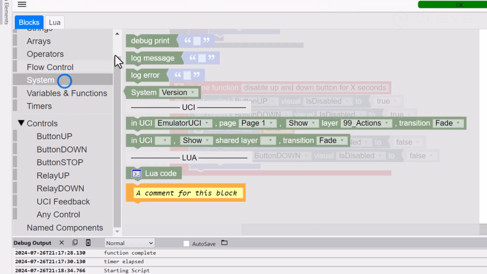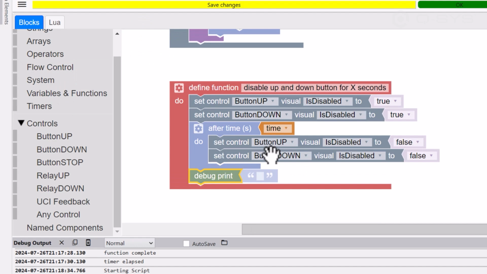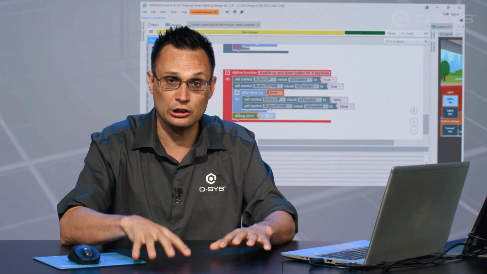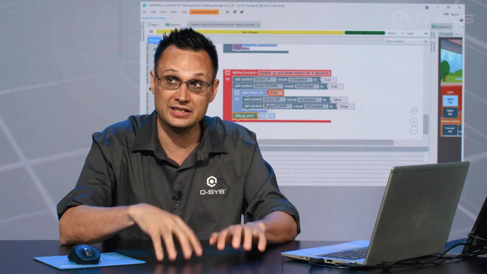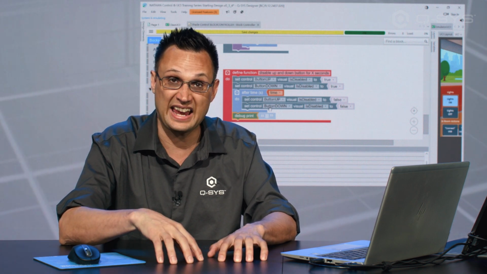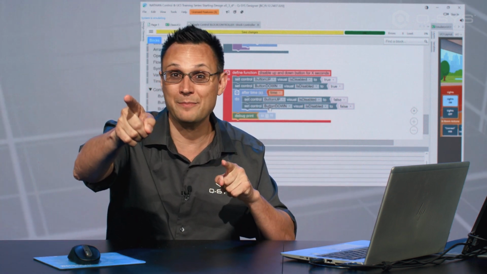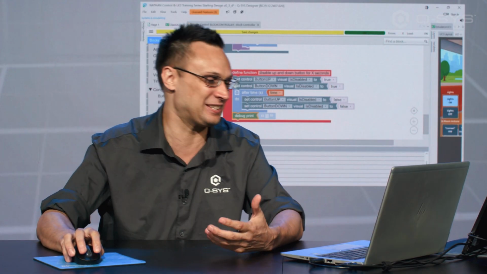So I'm going to go grab a debug. And what do I want to say? I want to say up and down buttons have been disabled for X seconds. Ooh, but that X seconds might change. That X seconds is a variable. So I can't just do this as one string. I need to Cronenberg my abomination. That's right. Brundlefly. Yes. We're going to concatenate this information.